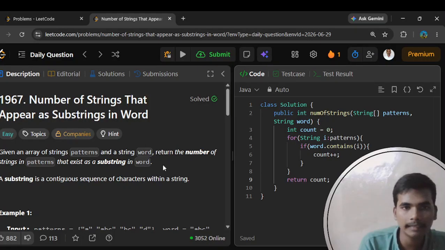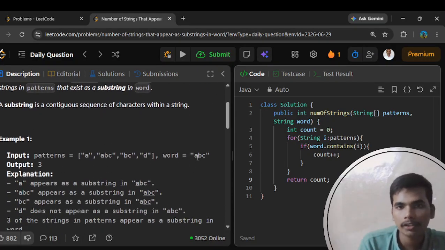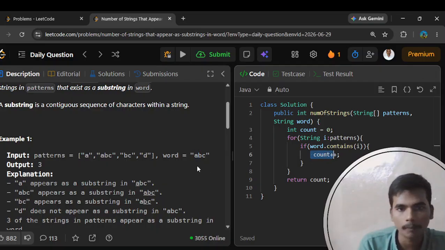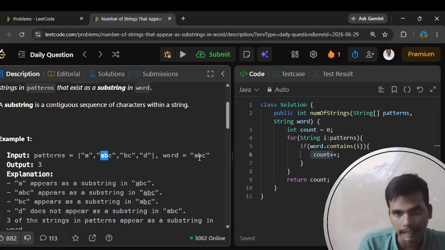In the starting itself, I told you, first of all we check what the word contains. That means we check whether A is available in the word or not. Yes, it is available, so we increase our count by 1. Then again we check whether AB is available in our word or not. Yes, so we increase the count by 1, making it 2. And the third time, BC is also available in our word, so the count becomes 3. But D is not available, so we do not increment our count variable. So here we simply return our count.